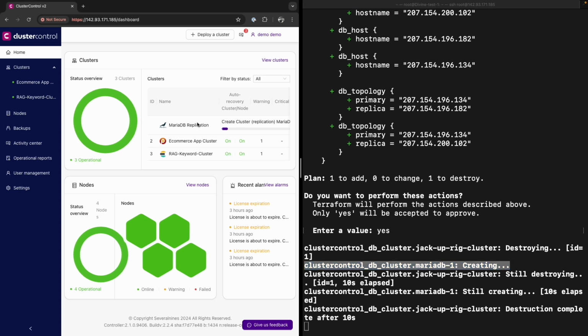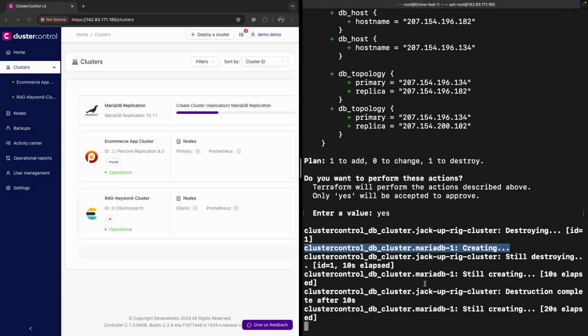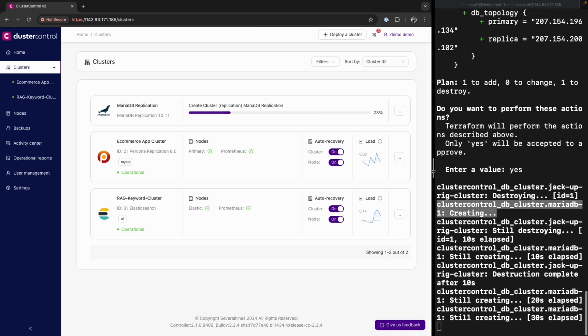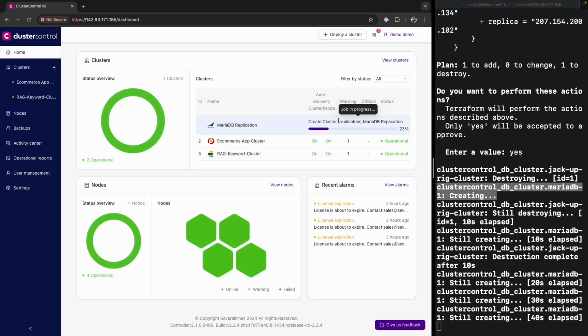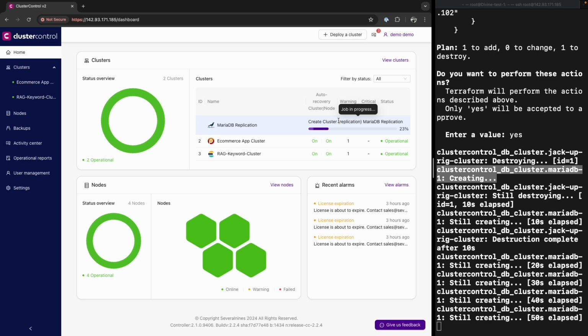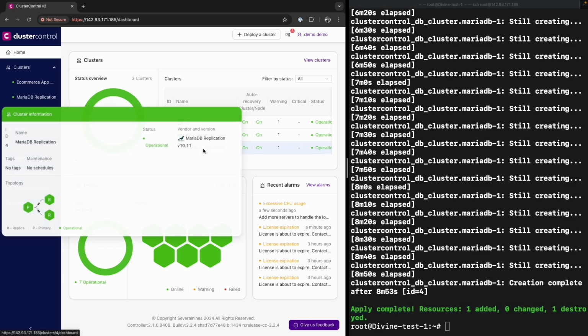Notice in the GUI that this cluster starts creating. This is the same database cluster that Terraform is creating. You can see that the job is in progress. After a few minutes, you can see the cluster creation is complete, showing apply complete, 1 resource added.